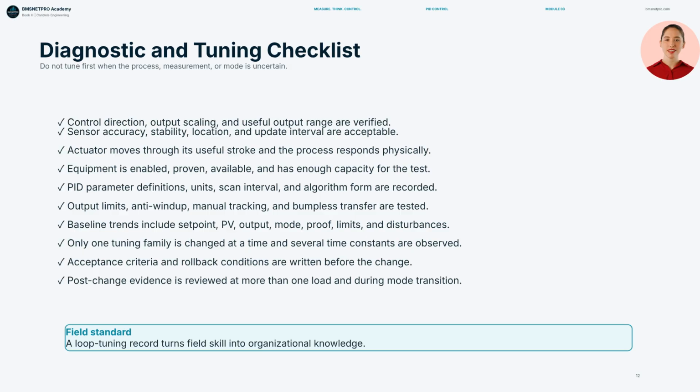This checklist is the safe field standard. Confirm the direction, scaling, sensor, actuator, equipment availability, capacity, PID units, output limits, anti-windup, tracking, and baseline trends before changing settings. Only one tuning family should be changed at a time. Record the reason, previous settings, new settings, operating conditions, trends, and result so the organization learns from the work.